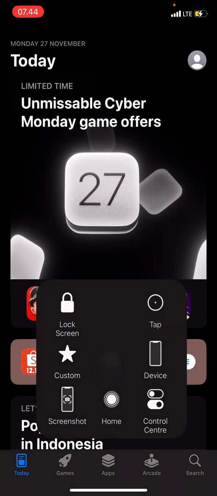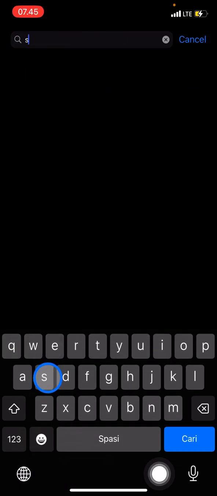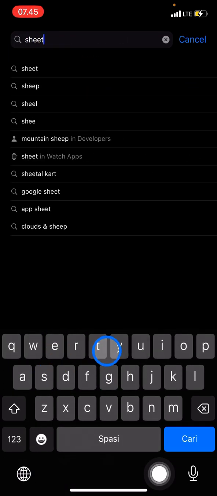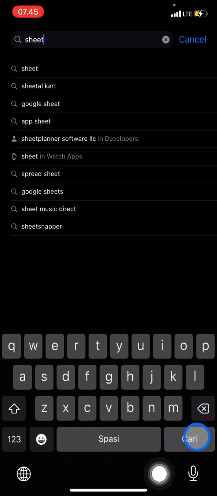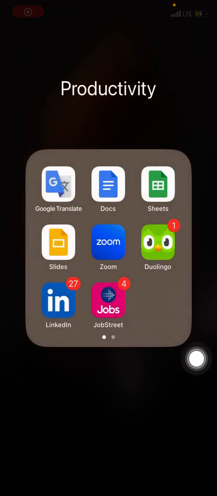and after that you just need to go into the search button, and in the search tools you need to type sheet. And after that you just need to click search. Make sure that you install this application, and after you install it you need to open it to access the application.